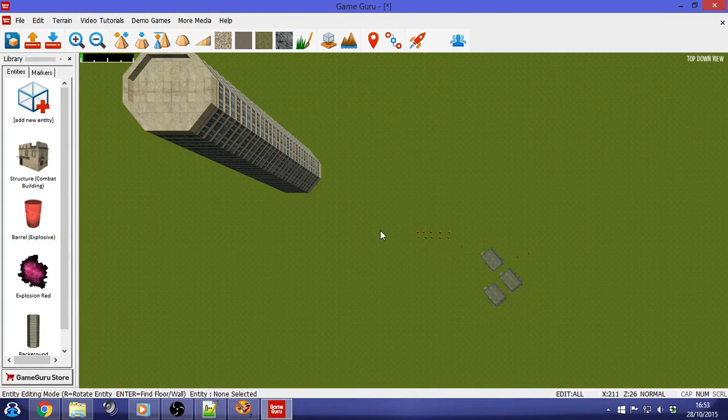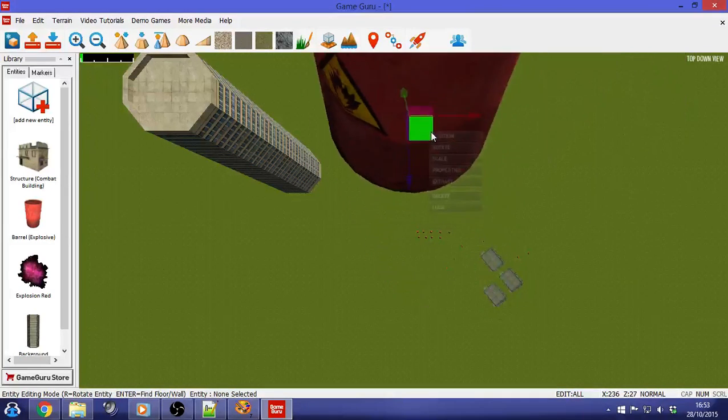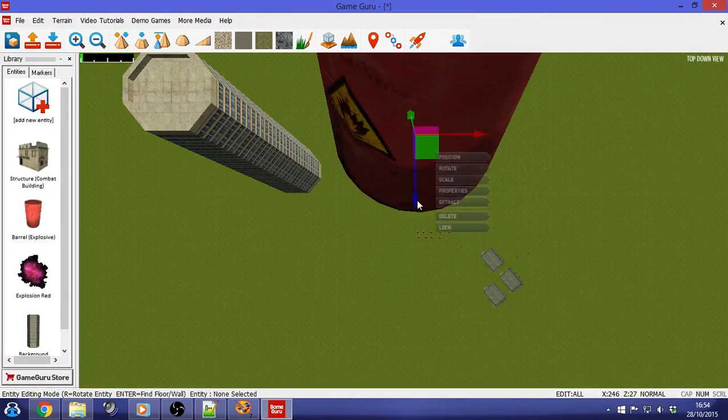So there you go. It works for small objects and large objects. So we can pick this little one, scale him. We can have a barrel as big as the skyscraper if you wanted. Thus the freedom of Game Guru, in that even if it's very, very silly, you can make a game with it. It's fine.